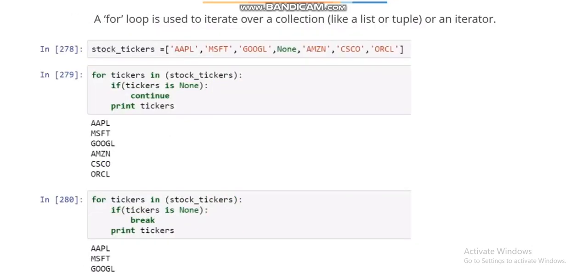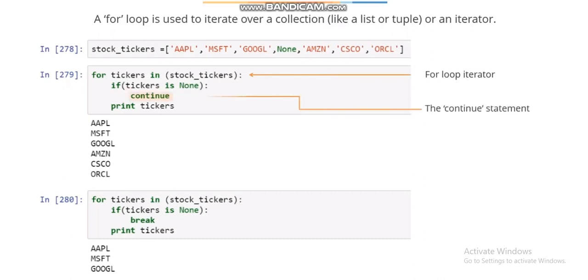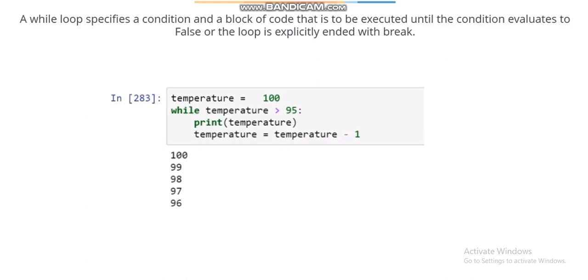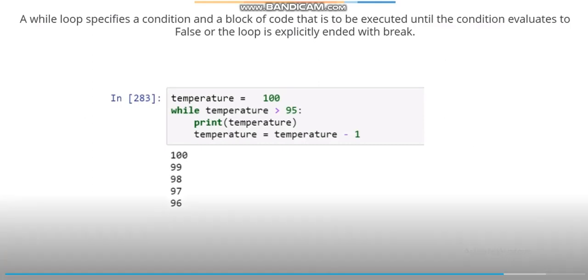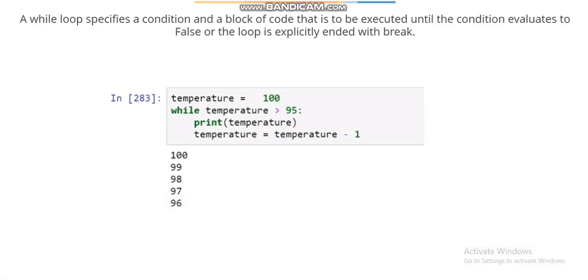For loops are used to iterate over a collection, like a list or a tuple, or an iterator. In this example, a for loop is used to iteratively print out the list of stock tickers. The function continue is used to continue the operation if the condition is met, while the break operation is used to exit the loop. A while loop specifies a condition and a block of code that is to be executed until the condition evaluates to false or the loop is explicitly ended with break. In this example, the while loop exits after printing a temperature value greater than 95 degrees Fahrenheit.